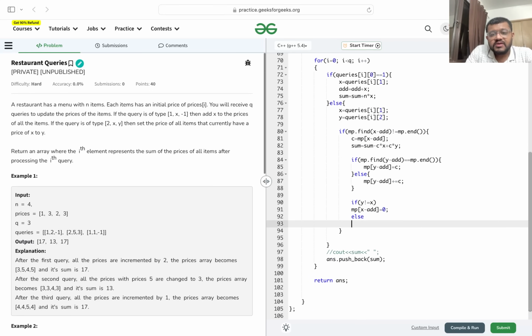Otherwise, if y is equal to x, then basically you doubled the value of that key, so you just divide it by 2. So MP of x minus add divide equals 2. Because if x was 10 and y was 10, so basically both of them have, let's say, count 10. Now when you do plus c, you are making its count 20. But actually it will remain 10 only, because 10 gets converted to 10. So again divided by 2. And after every query, just push back the sum value.